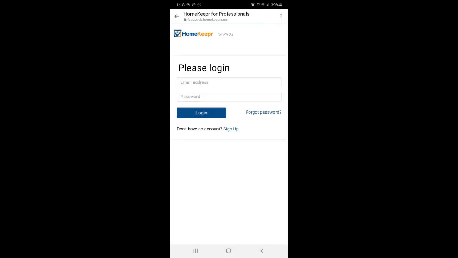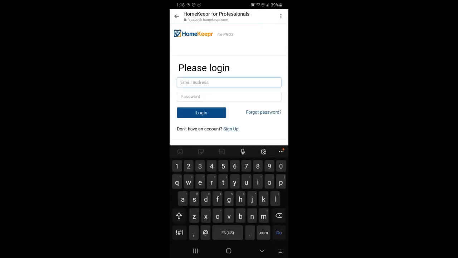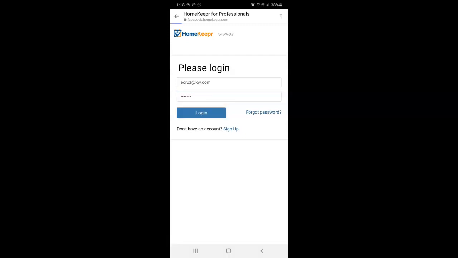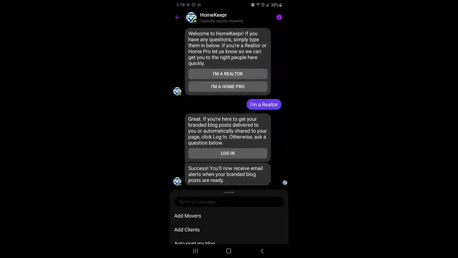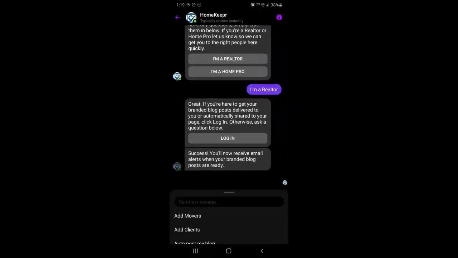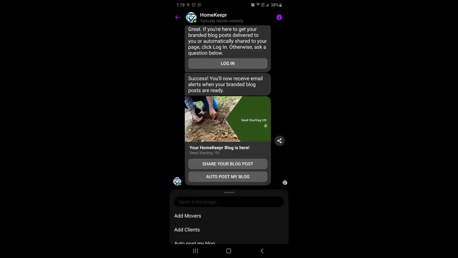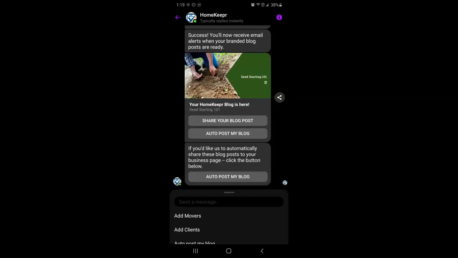And that'll bring up another page where you can enter your KW email address or any email address that you have associated with your HomeKeepr account and the password. And tap Login. It'll take you back to Facebook Messenger where you'll see success. You'll now receive email alerts when your branded blog posts are ready.